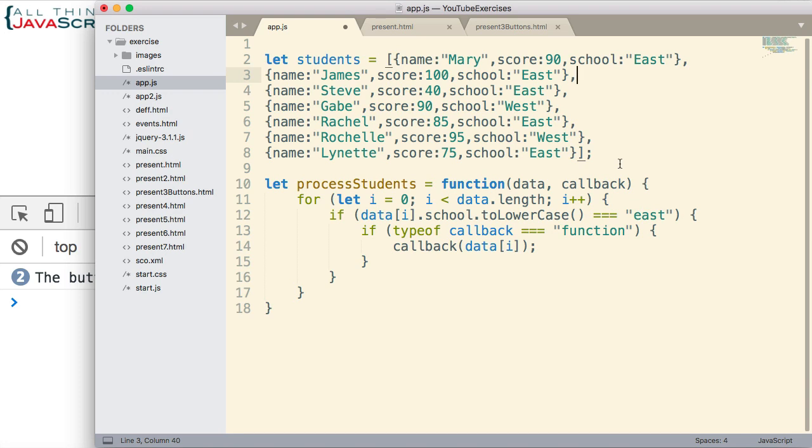And so since I'm constantly doing stuff with the data that is provided with the students array, I've created myself a little function. And here's the function, processStudents. Now what this function does is it cycles through the array and simply checks to see if the school is East. So we simply look at the data, the school attribute, we convert it to lowercase, and then we check to see if it's equal to East. If it's equal to East, then I've decided, well, I want to do something with it.